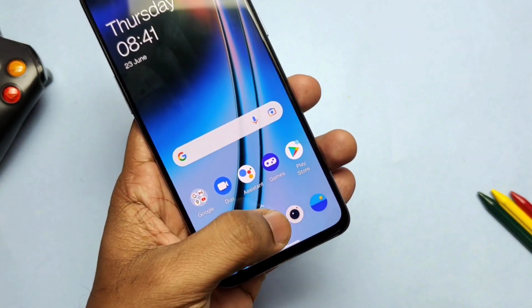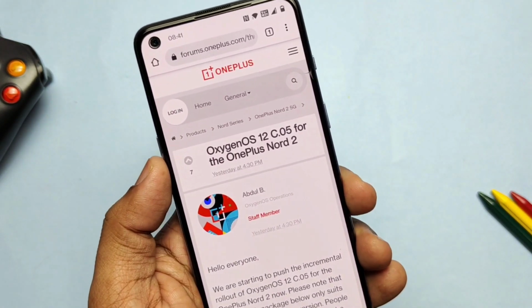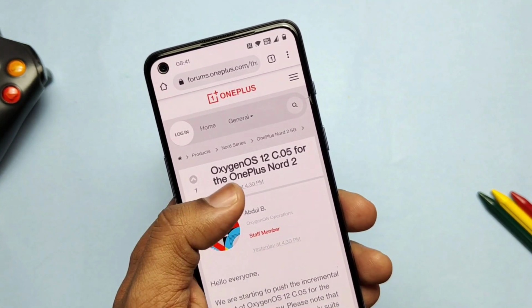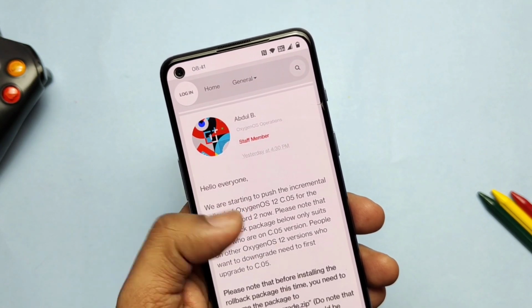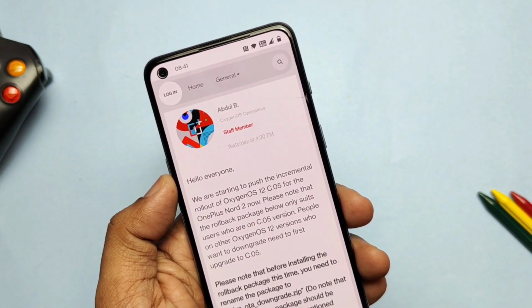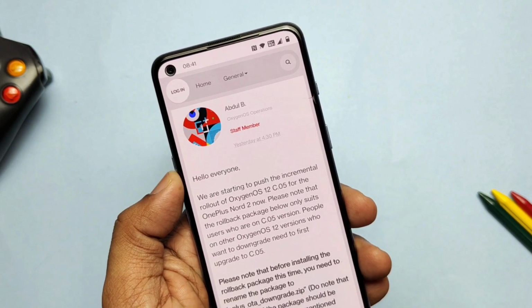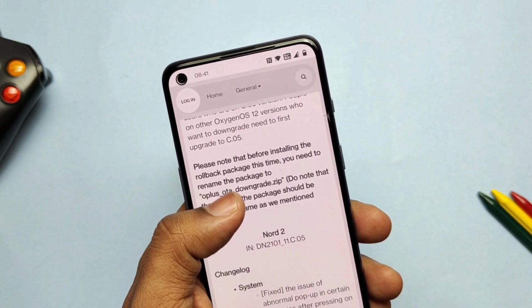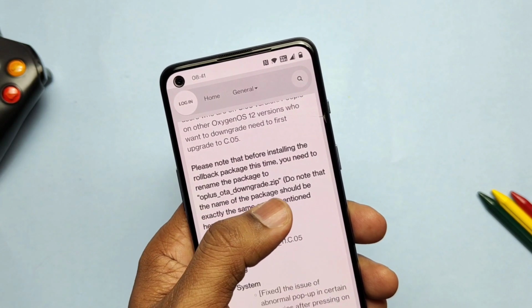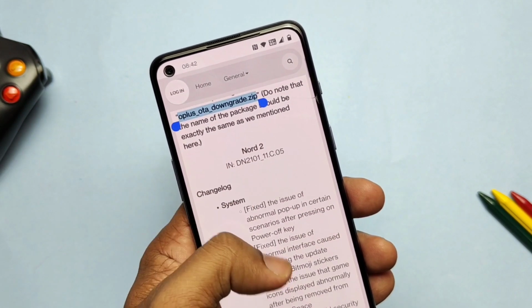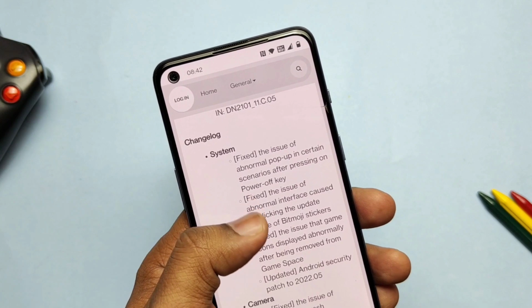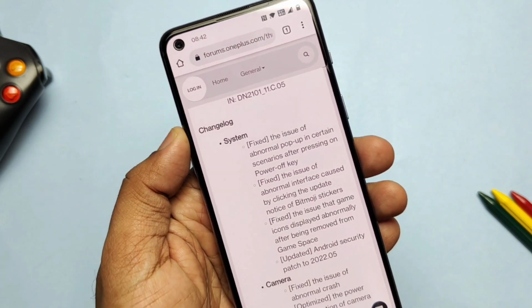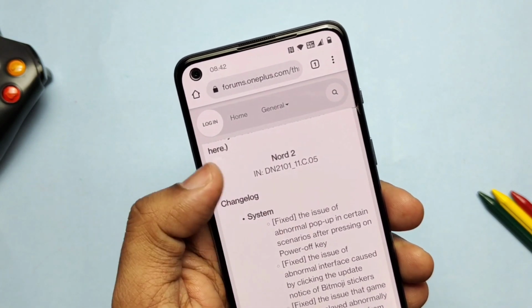Then I checked the official post by the OnePlus community regarding this update, and here it is saying the release of the incremental OxygenOS 12.1 C05 for the OnePlus Nord 2. There is no specific details to which devices they are releasing this update, like for the OxygenOS 11 or the devices which are on the OxygenOS 12.1. It's pretty confusing till the date what OnePlus is doing. Still they have given some clarification in this post that I will discuss later.